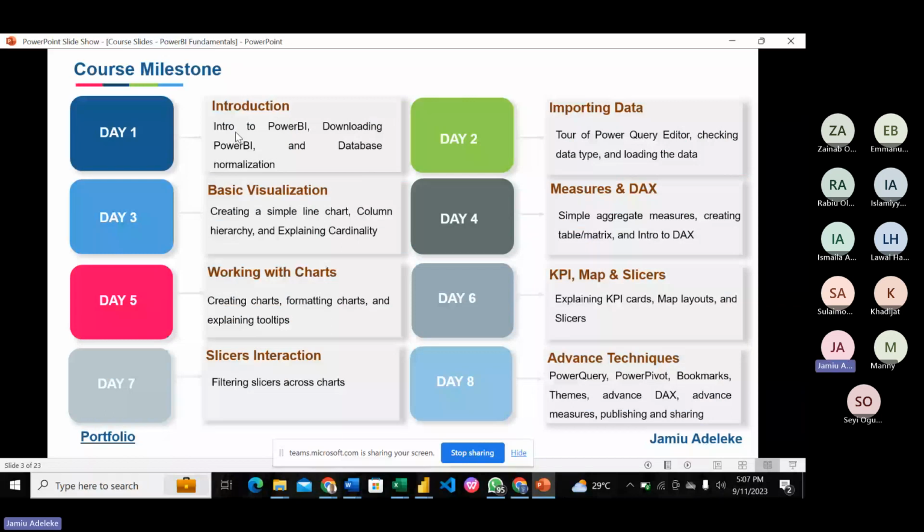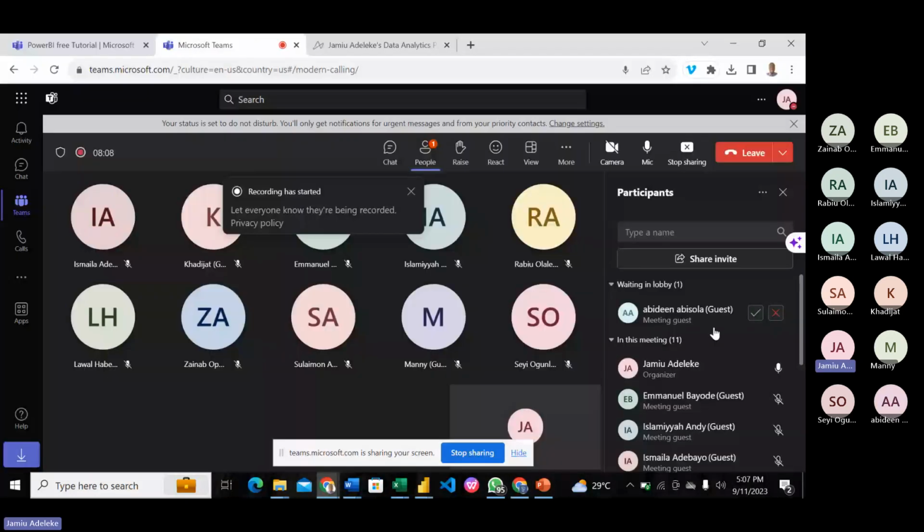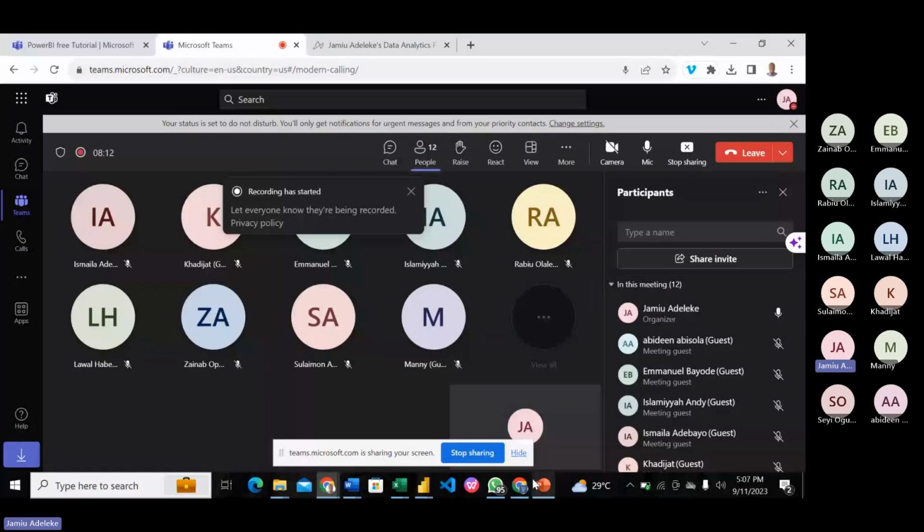So this is the milestone for the course, and for introduction, we have intro to Power BI, downloading Power BI and database normalization. Like I said, the whole class is going to cover from now till next week Thursday. It's just 8 days, or let's say 2 weeks. Within those 2 weeks, it is expected that you get to a most advanced level of Power BI, to the level that you'll be able to say, you are good to go on Power BI.